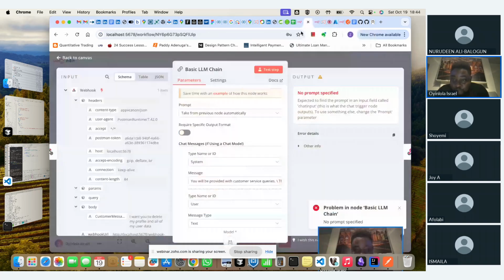Okay. So nope, expected to find prompt in input field called chat input. This is what the chat trigger node outputs. To use the prompt parameter. Okay.